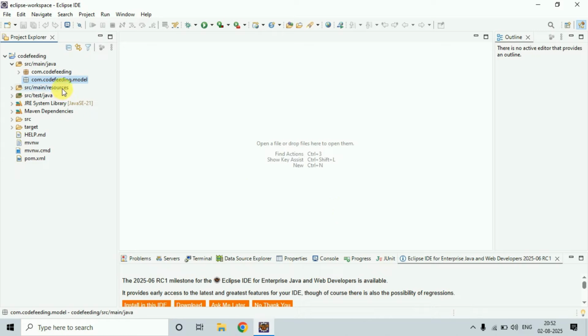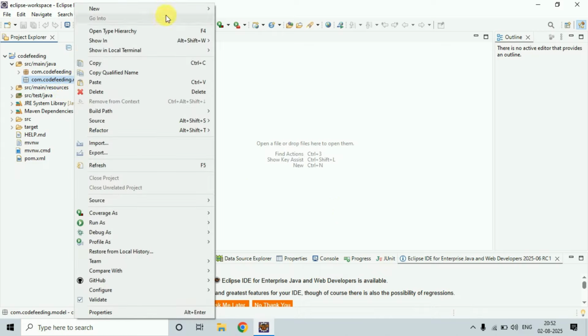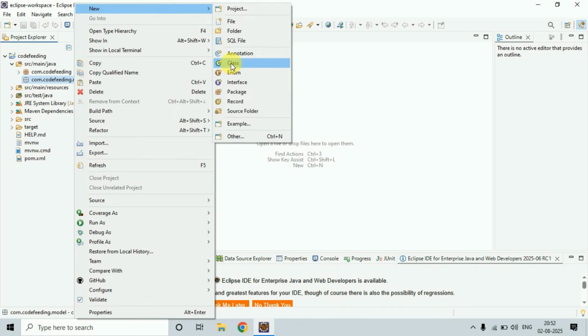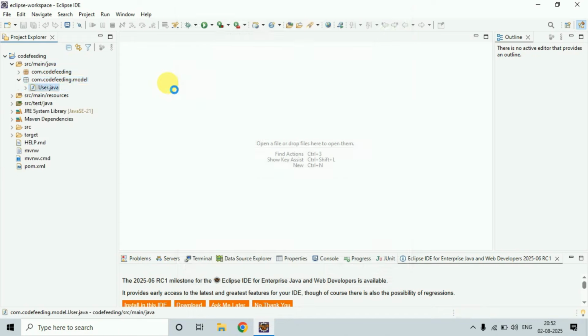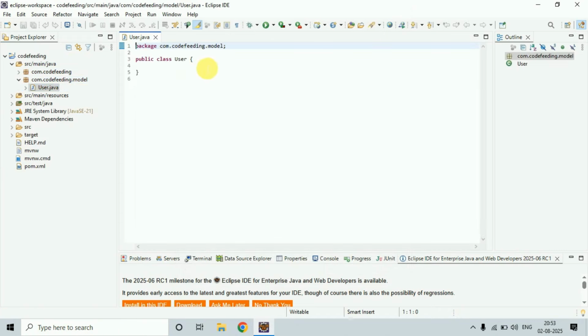In this package, I have to create the class with the name user. Then right click on the package, new class. Then type User.java. This is the entity class. This is the table name in the MySQL. When I run the project, it will create the table with the name user. So I am creating variables: private long id. Private is the access specifier, long is the data type, id is the variable name.